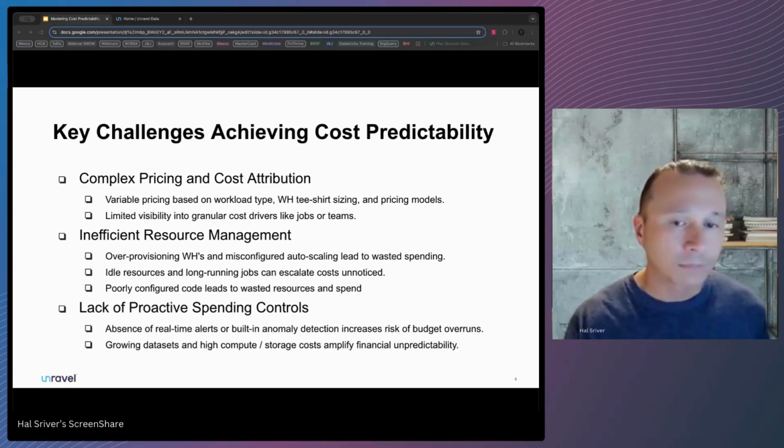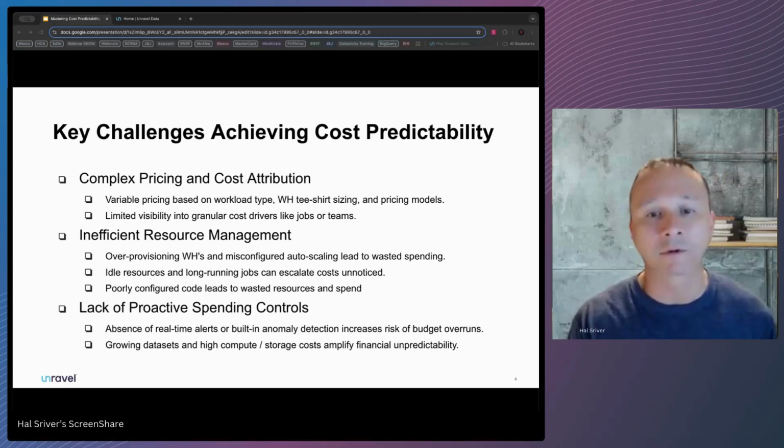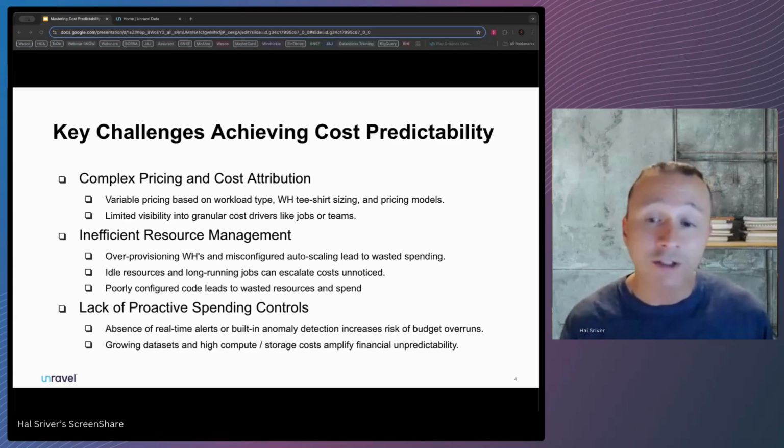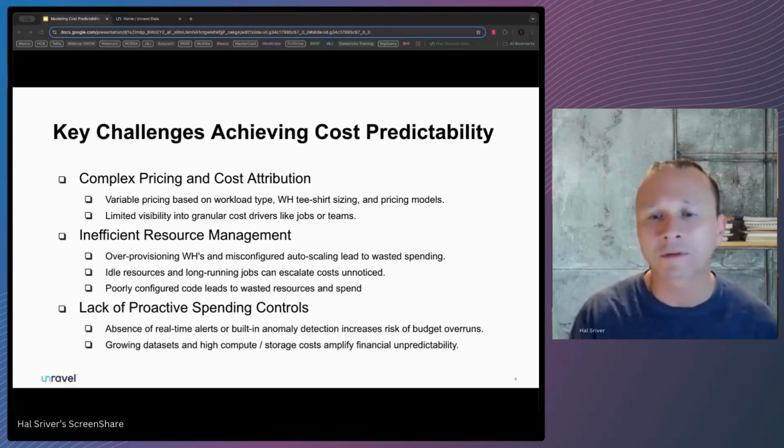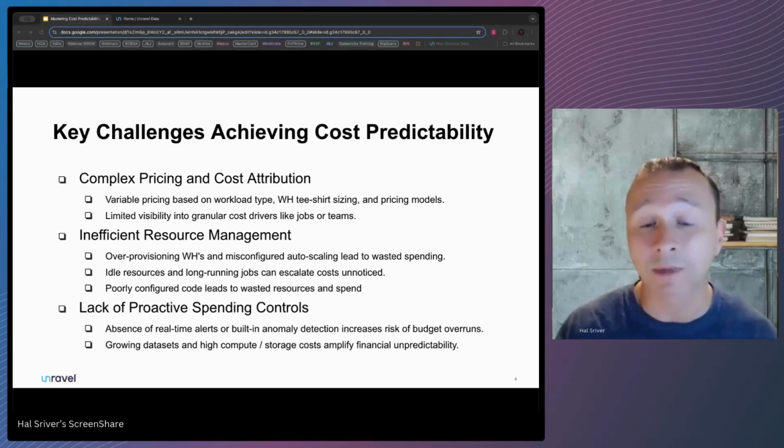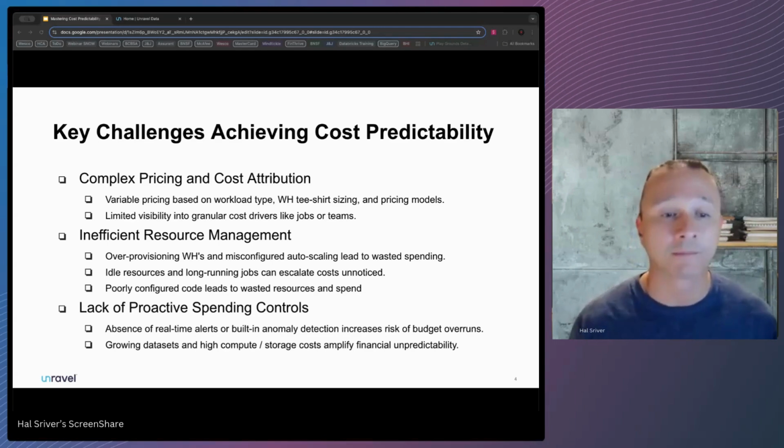This is particularly problematic for organizations managing large data sets or scaling their workloads rapidly, as storage and compute costs can spike unexpectedly. To address this, companies often turn to external cost monitoring tools or implement FinOps strategies to maintain better control over their Snowflake spend.